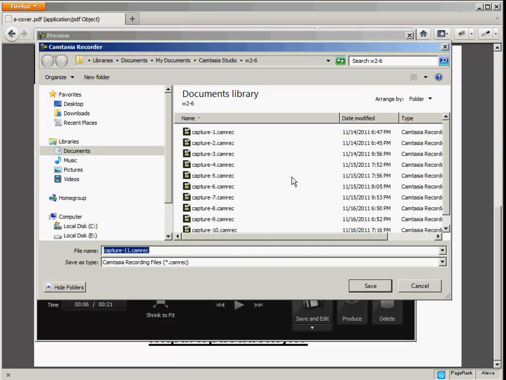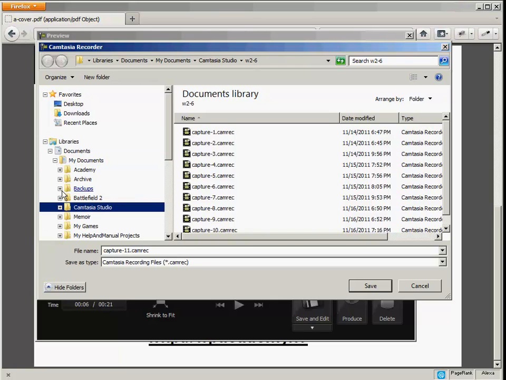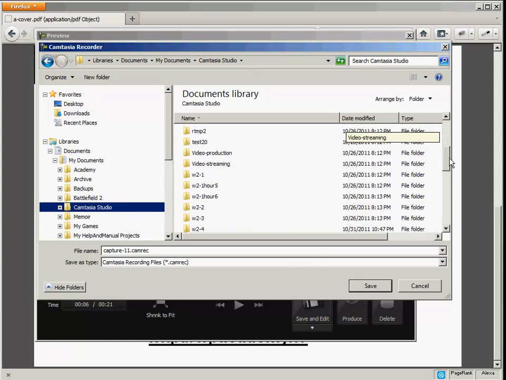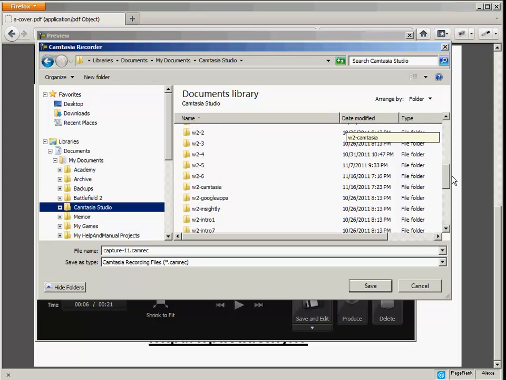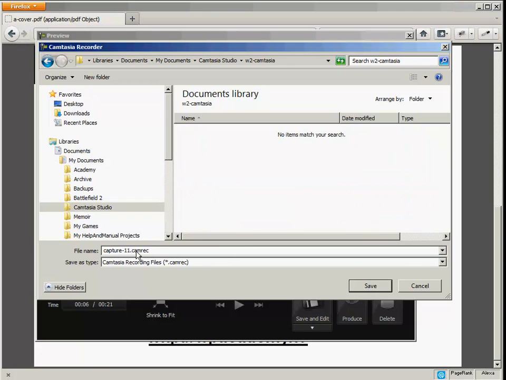So it's going to ask you for a name, and this is the only tricky part about Camtasia. Make sure you create a folder to contain this. I have a folder called Camtasia Studio in my documents, and you're going to want to create a folder to contain all of the project files. So this is the one in this case I've already done. It's called W2 Camtasia, and I'm going to save that capture, a .camrec, into that folder.